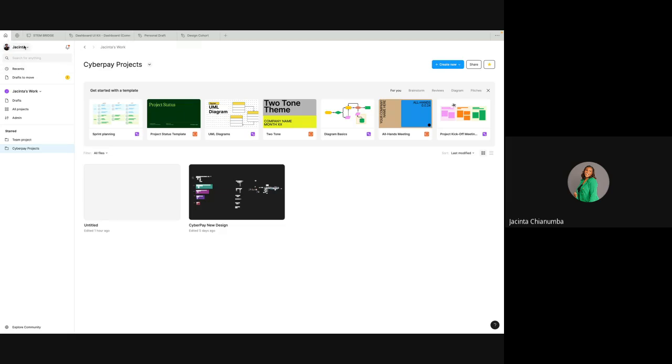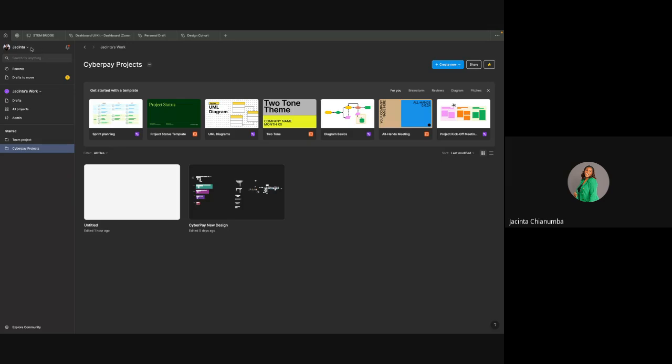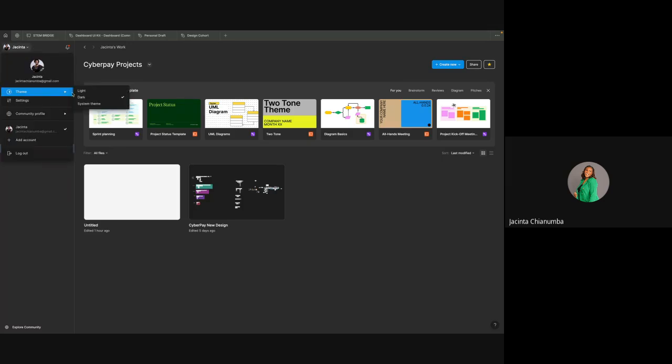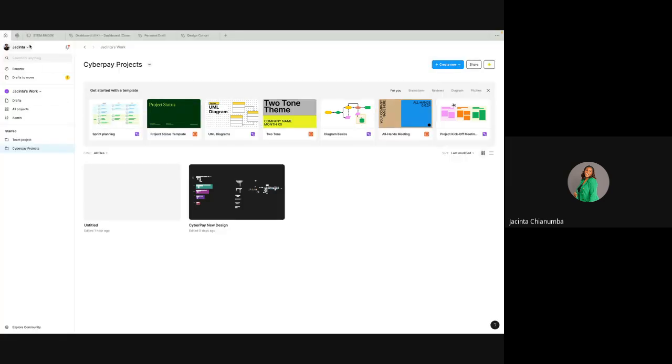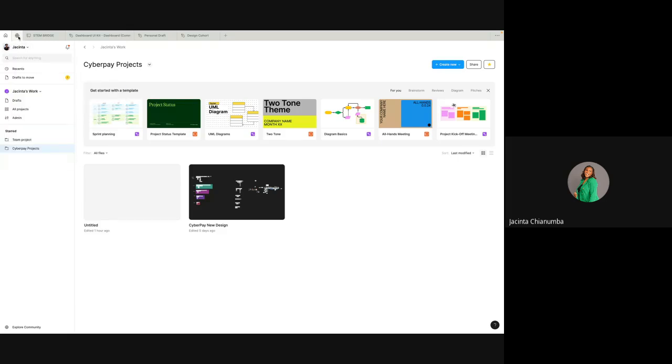Then once you sign in, you can see it's showing here your profile details, your email, the theme you want to use in case you want to change it to light or dark mode. Once you click on this dark, it changes theme. Then if you want to use some settings, which you might not have to go through here, then use community profile. Figma has a community.